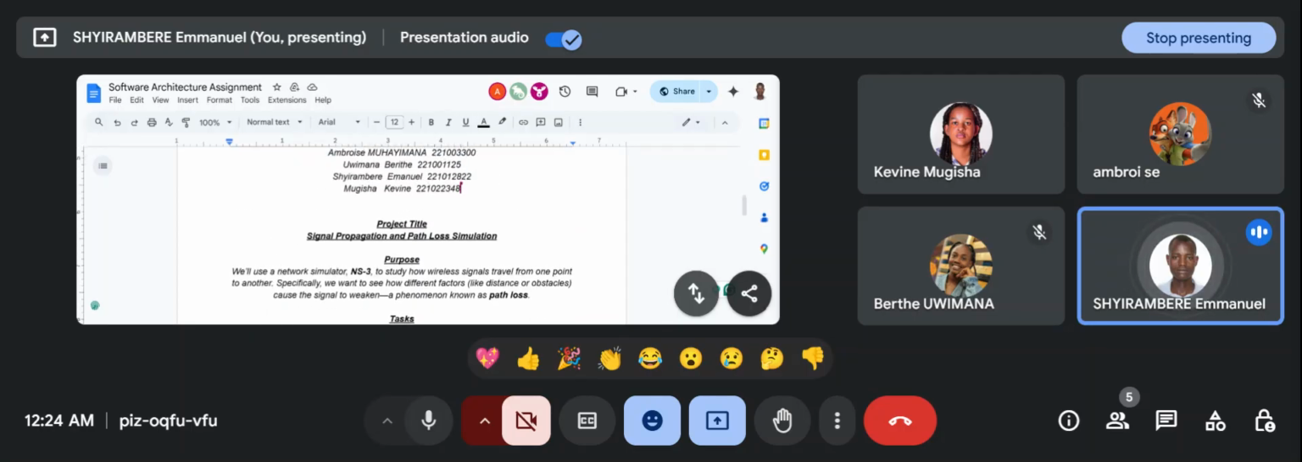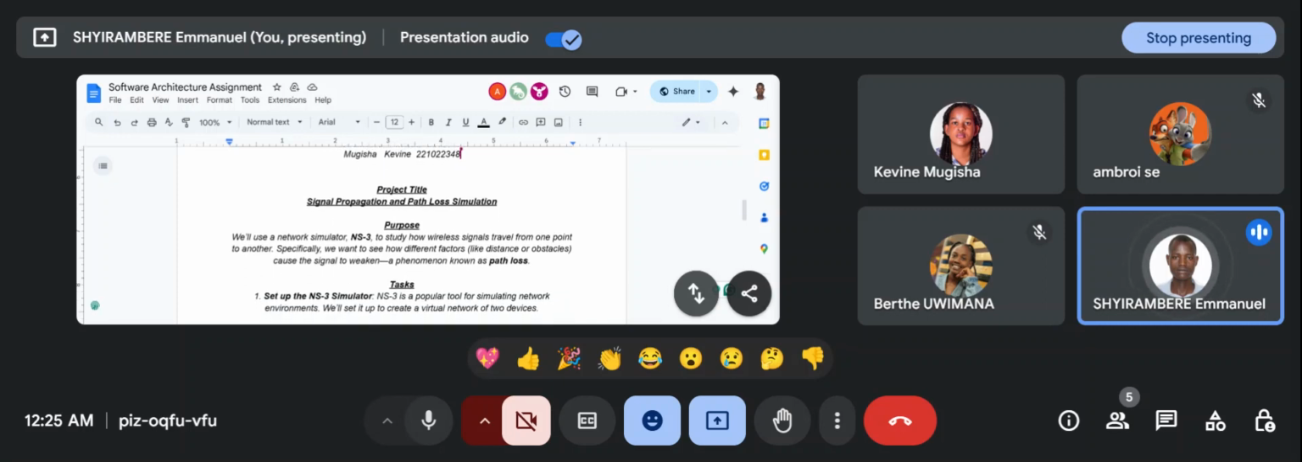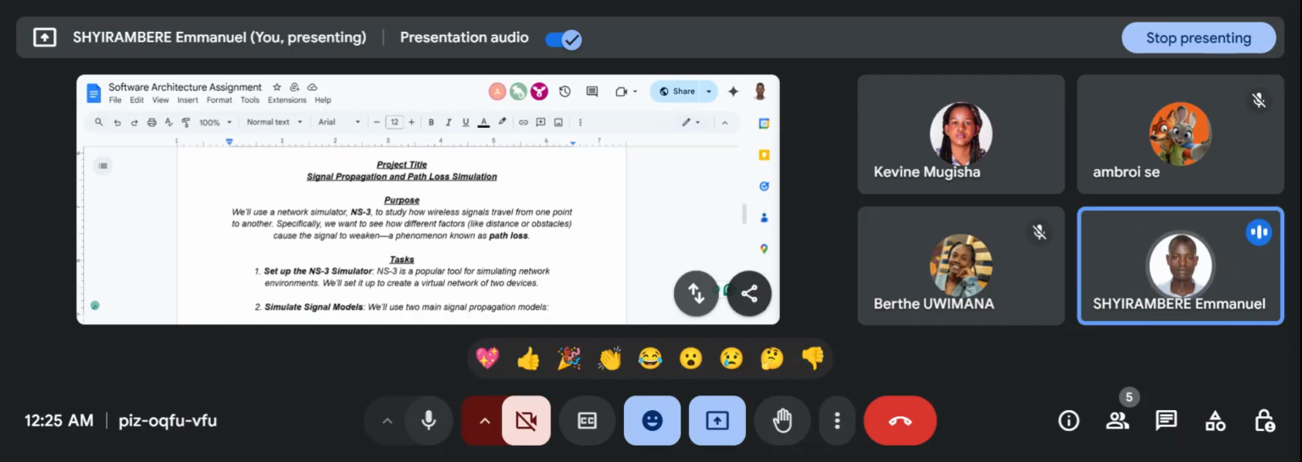In this project, we are tasked to set up the NS3 simulator. This NS3 simulator is a tool which helps to simulate a network, whether it is created virtually between two communicating entities or more.